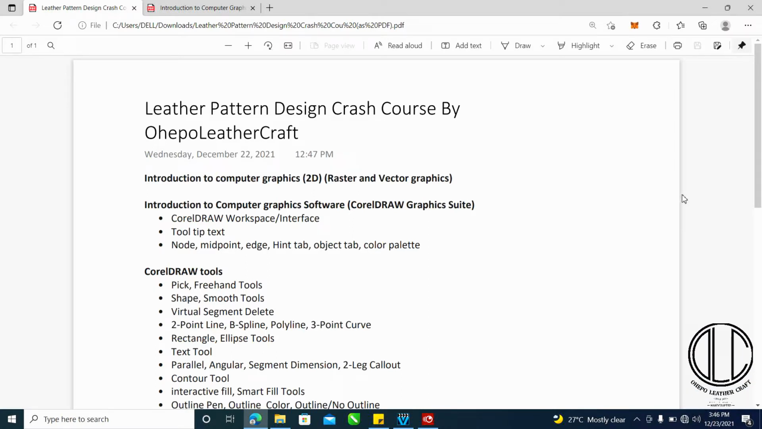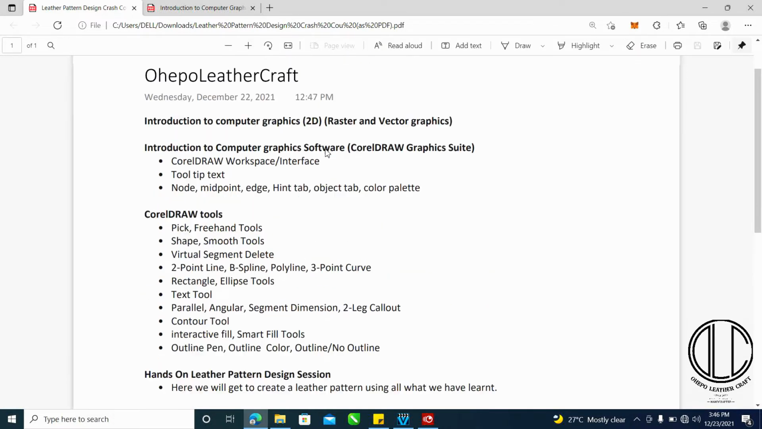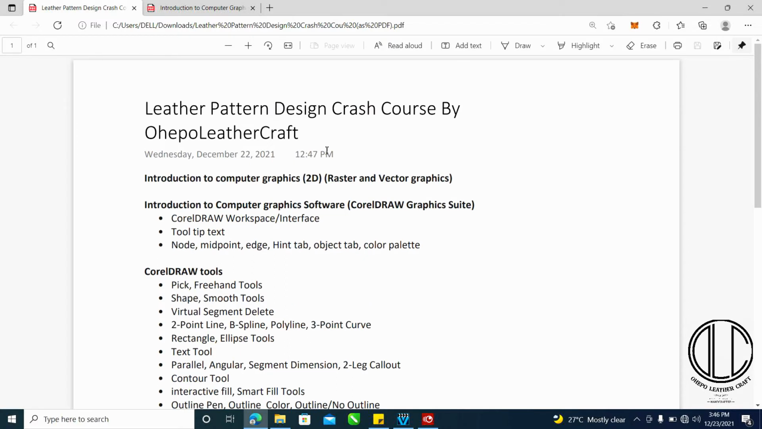Yes, so right now here's my screen, and just as I've earlier mentioned, the Leader Pattern Design Crash Course brought to you by OhepoLeatherCraft, to cover some of the four parts the course is made of. So you can see them here. The first one, just like I've said, we'll learn introduction to basic computer graphics. So you get to learn about 2D graphics, and about raster and vector graphics.